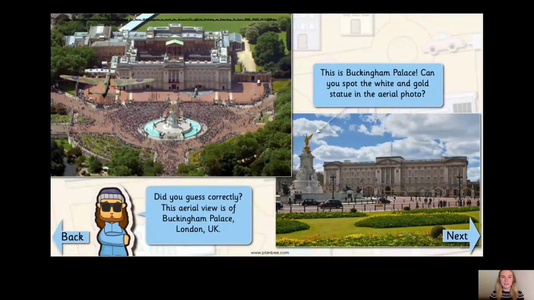Can you see Buckingham Palace? That's where the Queen lives, isn't it? Now, can you also see the white and gold statue in the aerial photo? Yes, there it is, right in front of Buckingham Palace. Well done if you spotted that too.